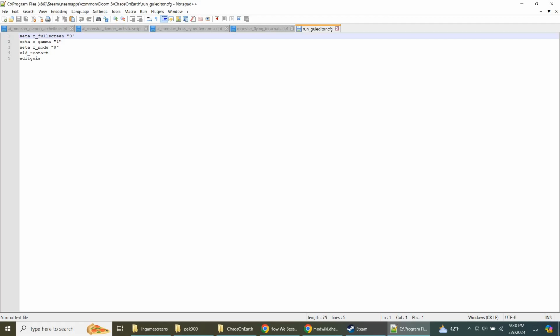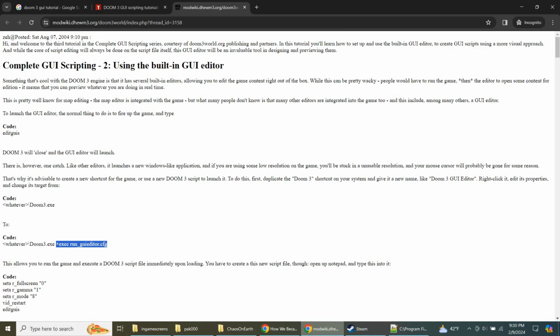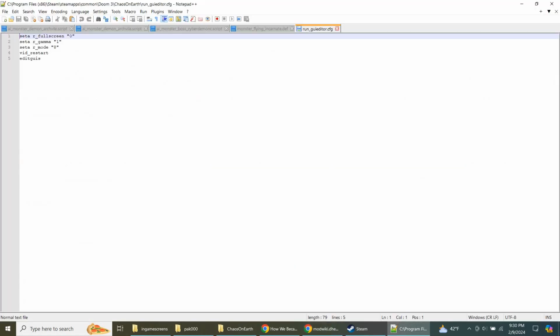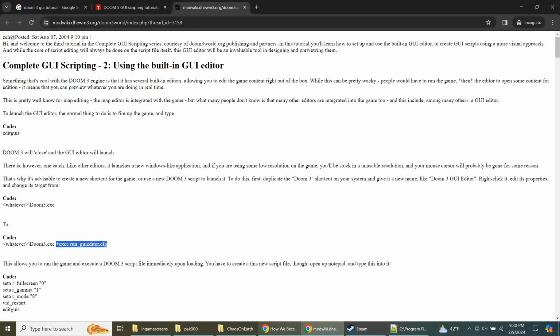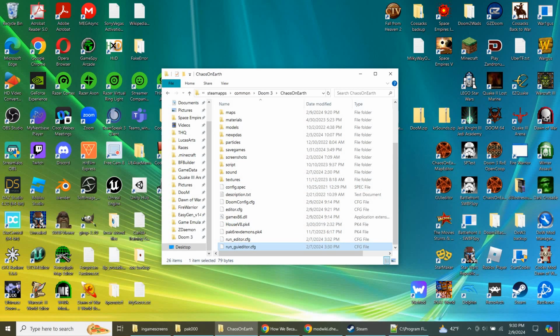So I'm going to open this with Notepad. You'll create a text document. You'll paste all of this in there, which, by the way, I just got from here. And you will save this as run_GUI editor.txt. And then when you're done, you will go to rename, and then you would select the TXT and turn it into a CFG.